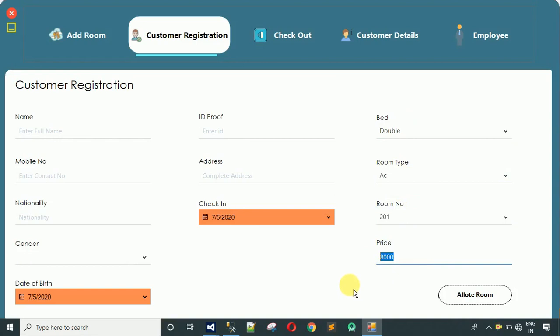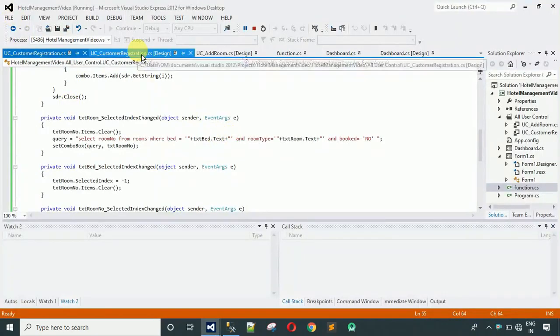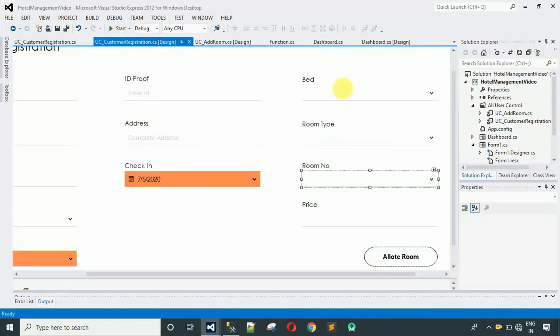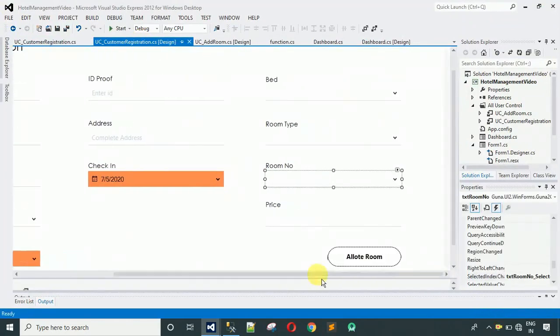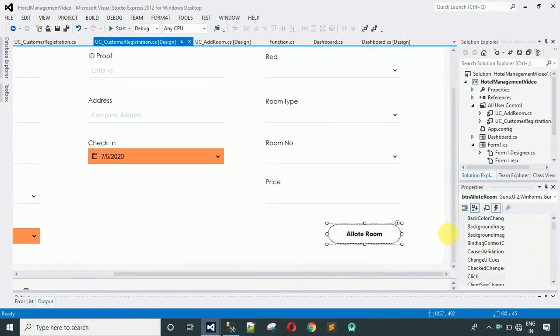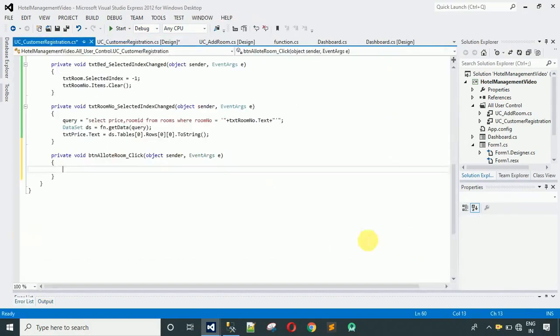After this, we have to code for this allot room. We have to store all this data into the database when this allot room is clicked. Let me move back over here to the coding part. All the tasks for all these combo boxes and text boxes are now done. So now we have to code for this PD and allot room. Just double click on this, and this will generate a click event for this button. PD and allot room click event is generated.